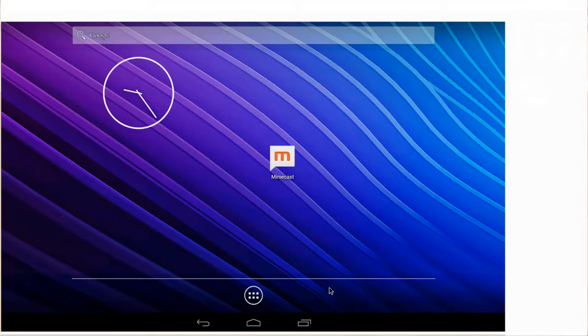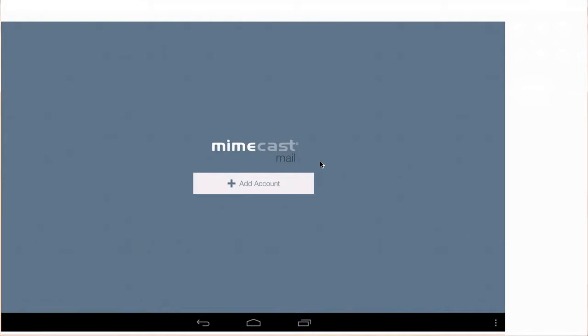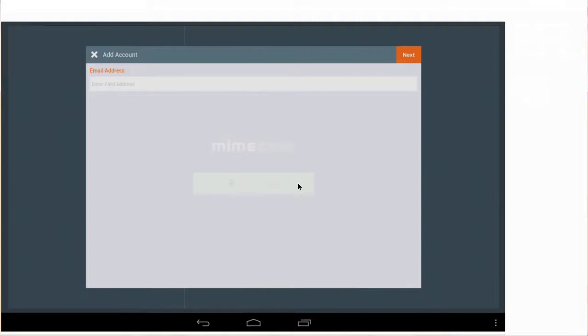Once the app is downloaded, it should appear within your app settings. On this particular device, I've added the app to the desktop. Tap on the icon to launch the app. The splash screen is displayed where you can now add an account. Note that in order to configure an account, your administrator needs to provide you with the appropriate credentials and permissions. Tap the Add Account button to get started.